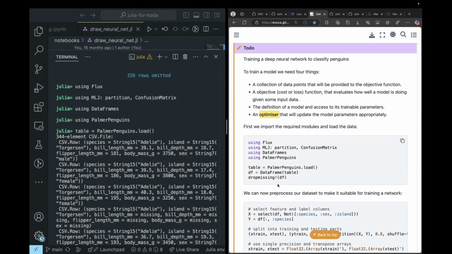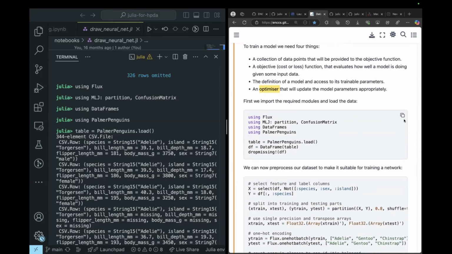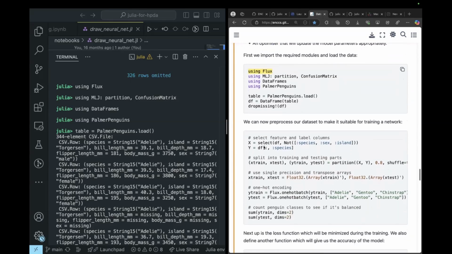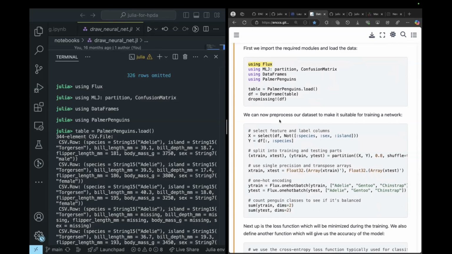And within our to-do, you have all of this code. You can just copy-paste or copy row by row if you would like. So first, when we start approaching this, we need to import some required modules and load the data. We will use Flux, the MLJ machine learning package, partition, confusion matrix, and DataFrames, and we will again use the penguins data. In the same way, we will load it to a table and make a data frame of this.